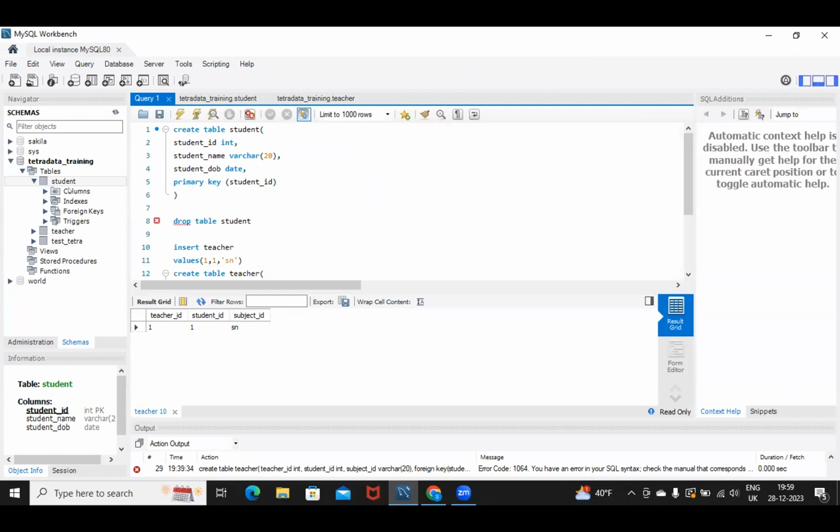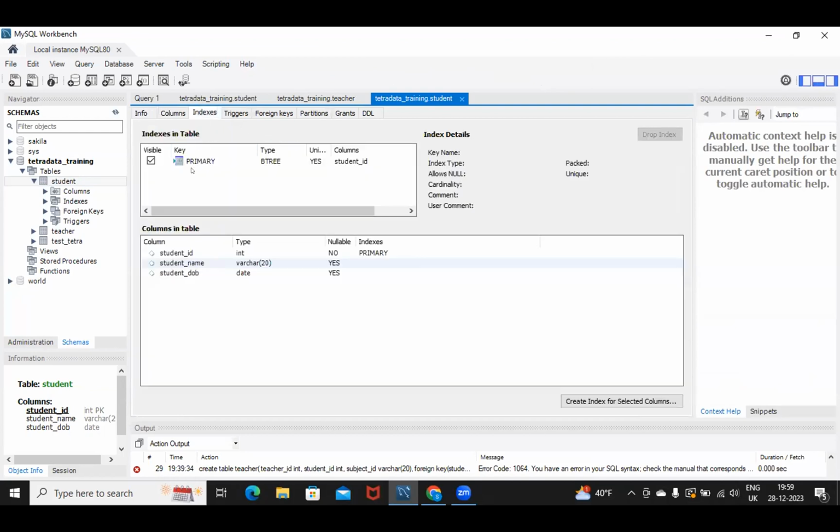In the student table, it's showing it as a primary key, but in the teacher table it's not showing as a foreign key. Is it okay? Actually, here it is an index, not primary. There's a big difference between index and primary keys as well, and I want to mention this thing.